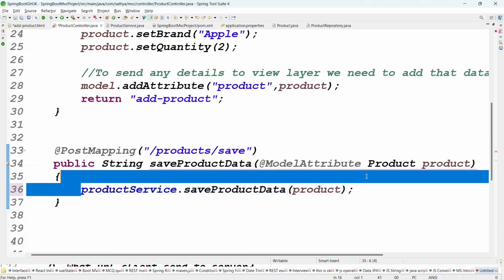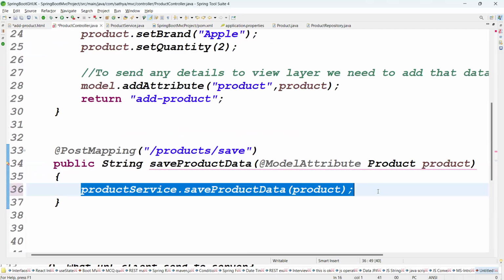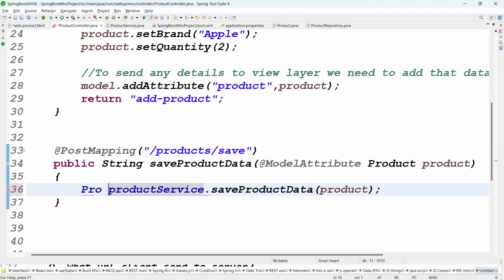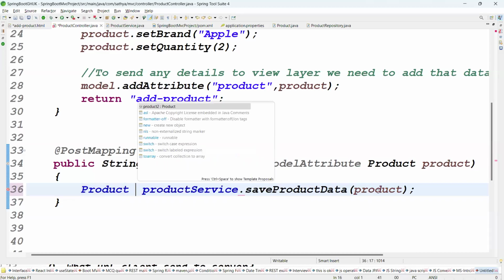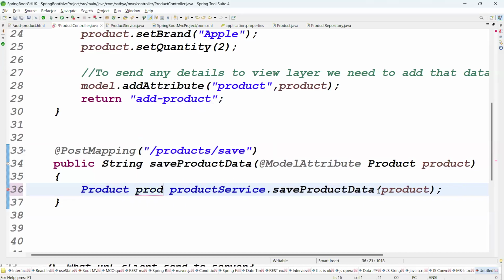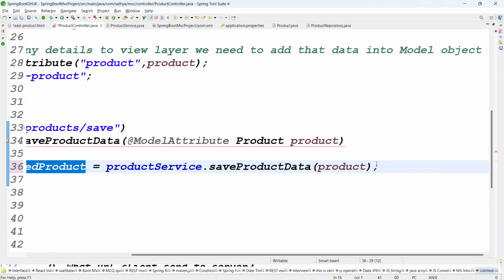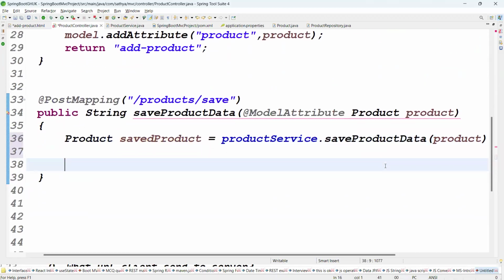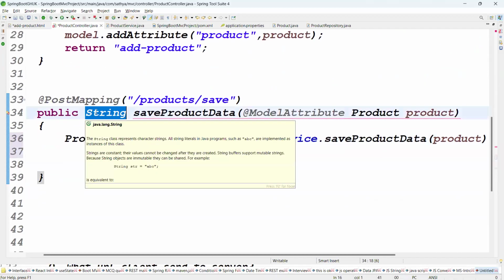After saving, what does it return? It returns the product. Just write Product p, or otherwise you can simply write savedProduct, which is a good idea. After saving, it returns one product, the saved product. But what should this controller return? A string. What data should the controller return?